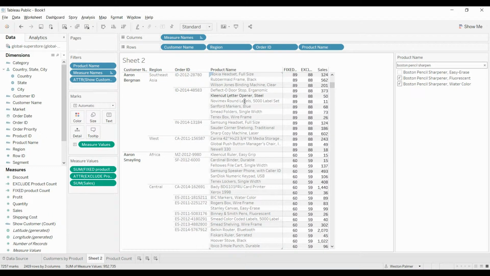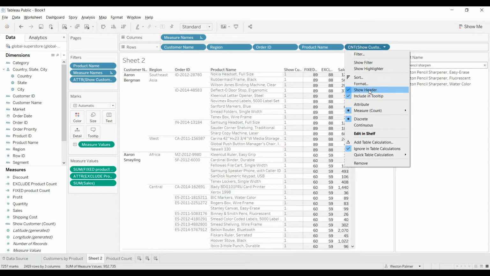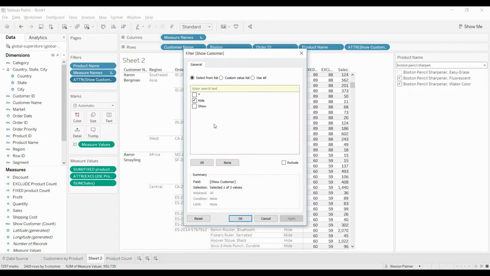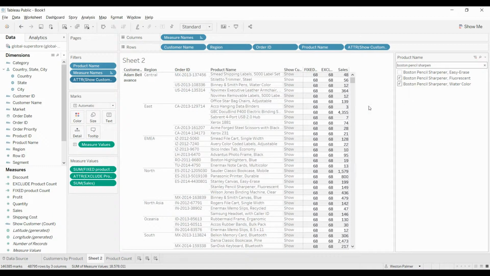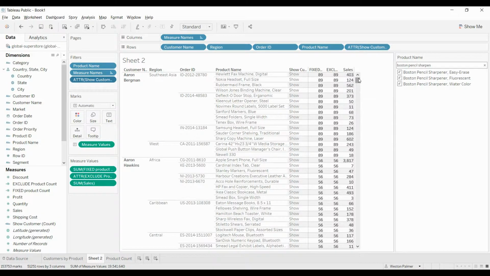So now Aaron Bergman, I thought I had that. It's still showing there. I'm sorry. Let's put that up here. Actually, you're right. So I want to show as attribute. I selected the wrong one. We actually want to only show the ones that have show. And now he's gone. If we select this again, there he is. He's back.